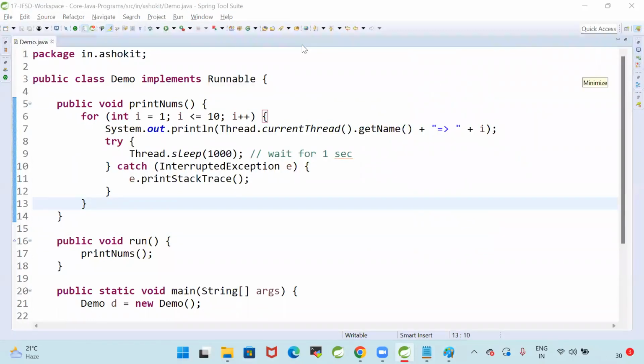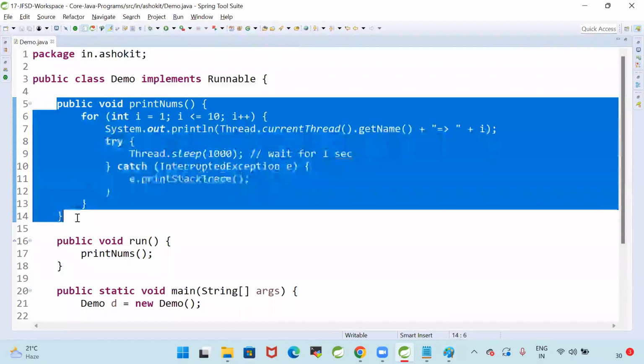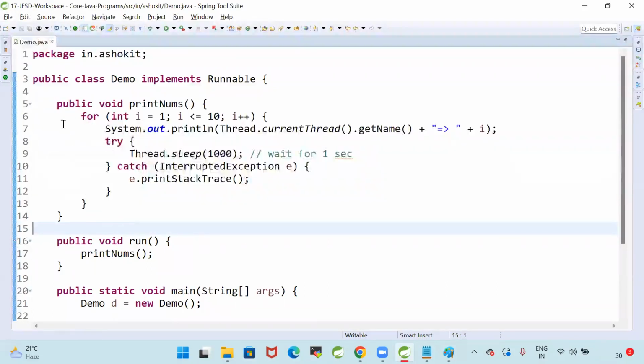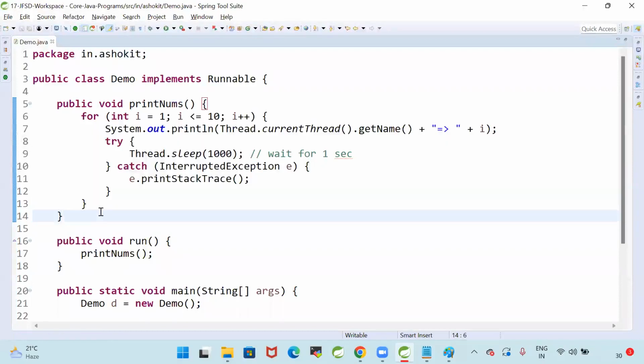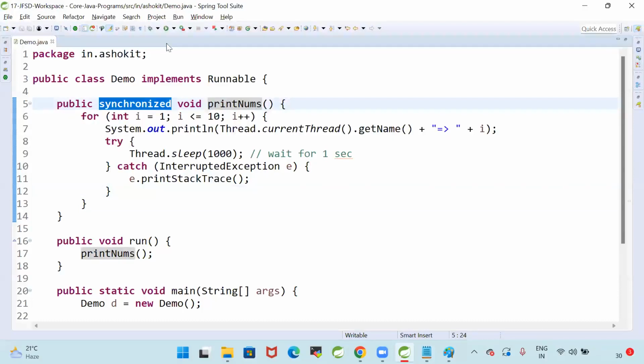Now, I want only one thread to execute my method at a time. How can I tell the JVM to execute my method by one thread at a time? By using synchronization, so thread safe. I want to make my method a thread safe method. I will use the synchronized keyword: public synchronized void printNumbers. My method is a synchronized method.